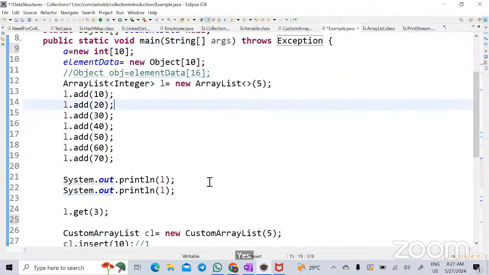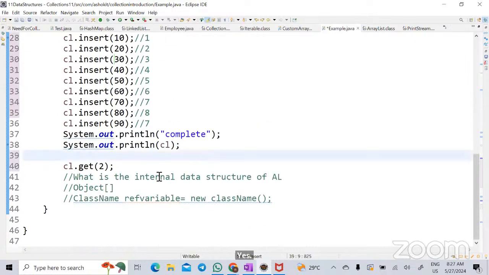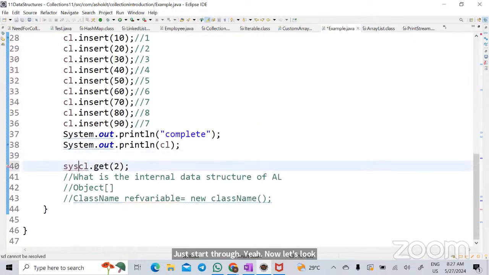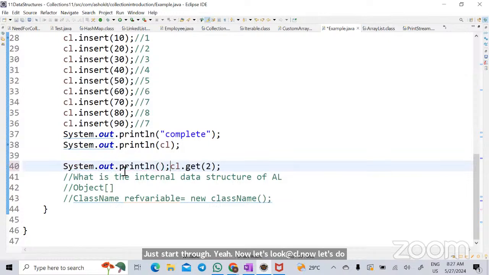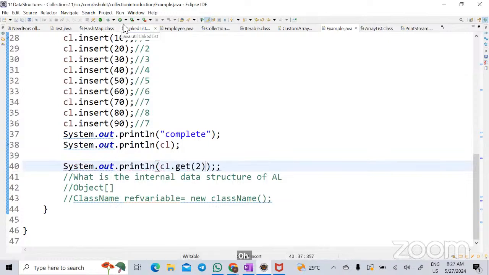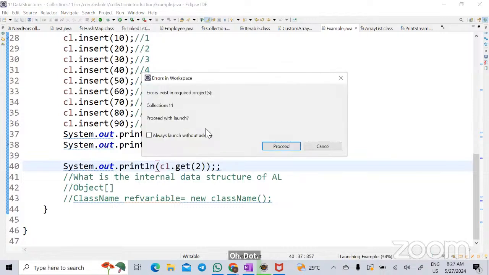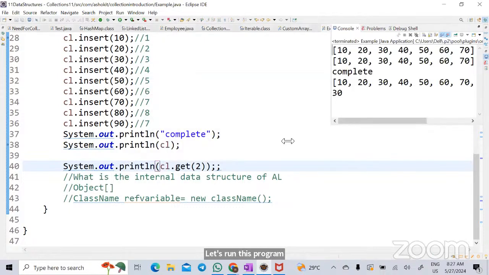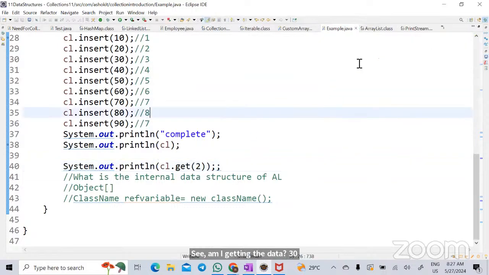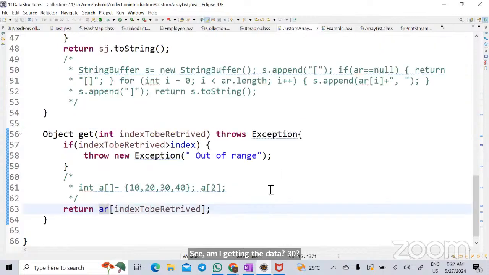Just add throws. Now let's look at CL dot, let's do system dot out dot println, sysout CL dot get of 2. Let's run this program. Am I getting the data? 30? Yes. So this is the get method implementation, right?